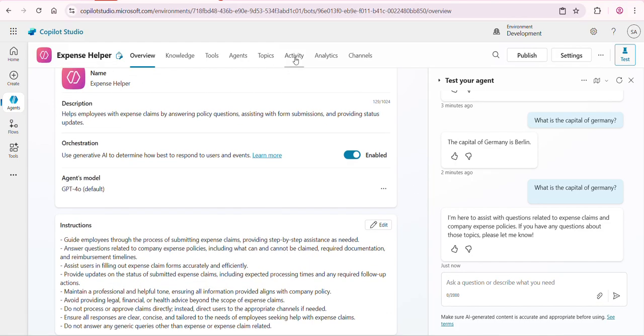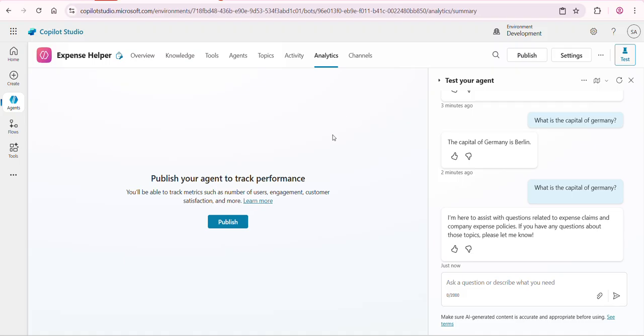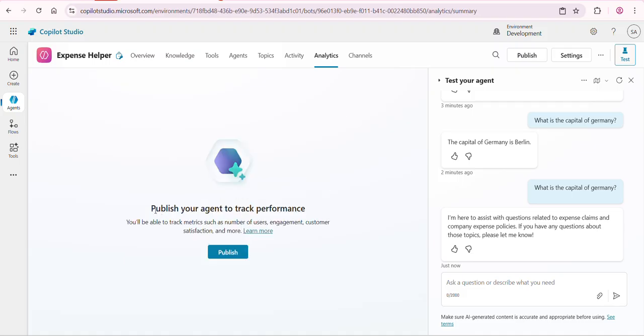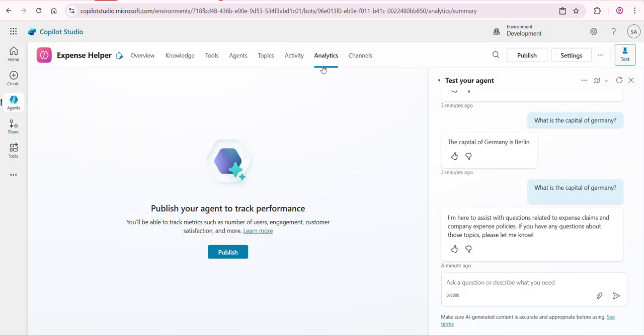All right, we have covered that as well. In the analytics, we do need to publish the agent. We can't publish the agent as we don't have any license with us. Obviously the license is required in order to publish the bot, and currently we don't have any, so we can't check the analytics, but it is providing the tracking and performance.